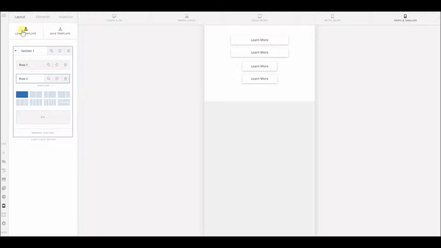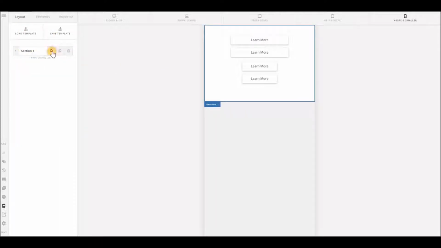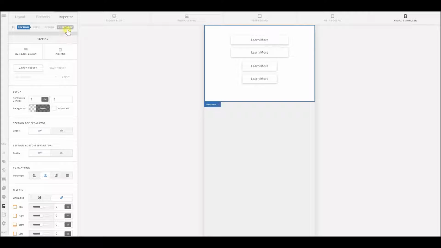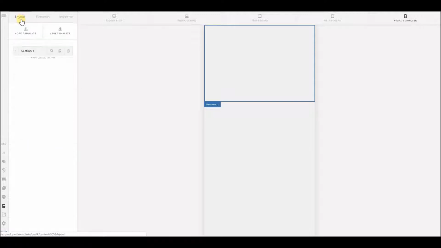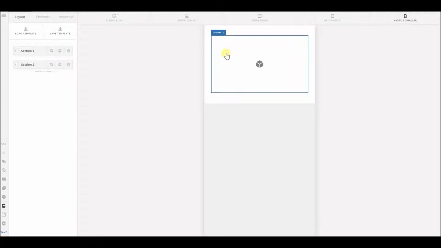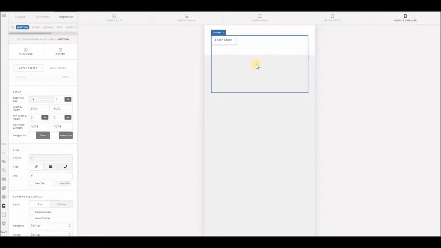So first, let's hide this section that I've tested. So now we add a new section. So let's add a button, and then let's duplicate that button.